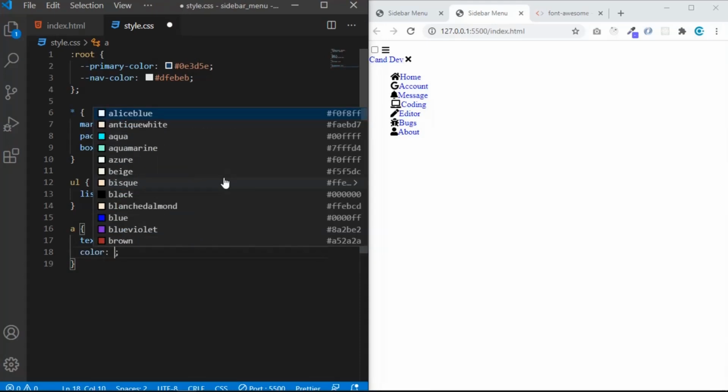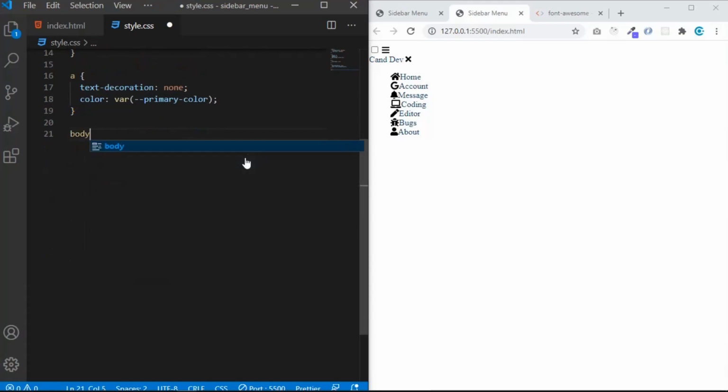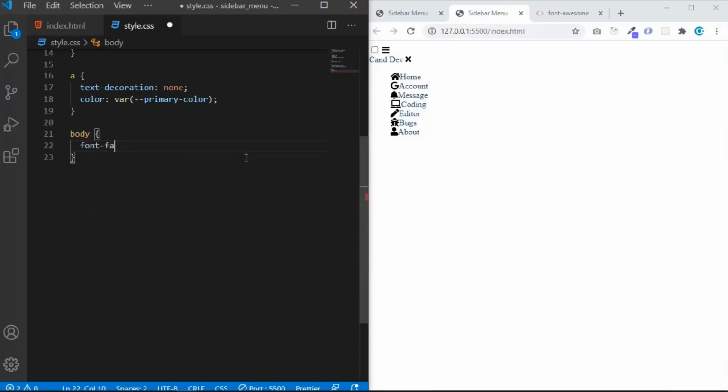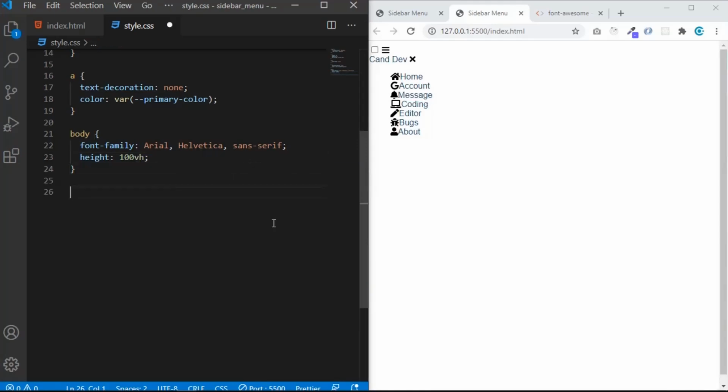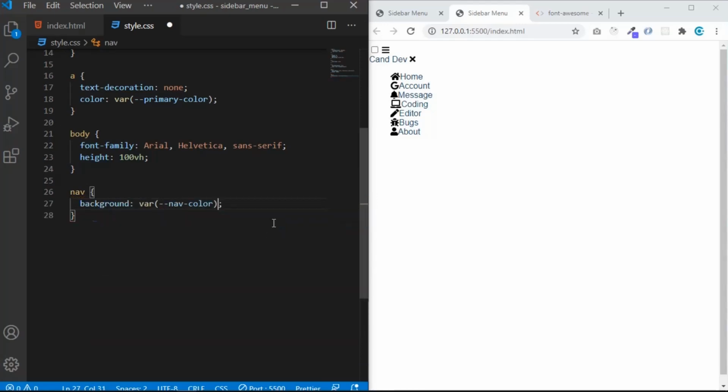And I'm gonna change the color into, I'm gonna use primary in here. Save, and it's changing. Pretty awesome. And so let's grab the body. I'm gonna change the font family basically. Font family, just say Arial, Helvetica, sans-serif. And I'm gonna say height to 100%. I wanna say view height. Let's grab the nav tag and I'm going to change the background into nav color. Here it is. And let's do the width to 320 pixels. And I'm going to say the height to 100%.